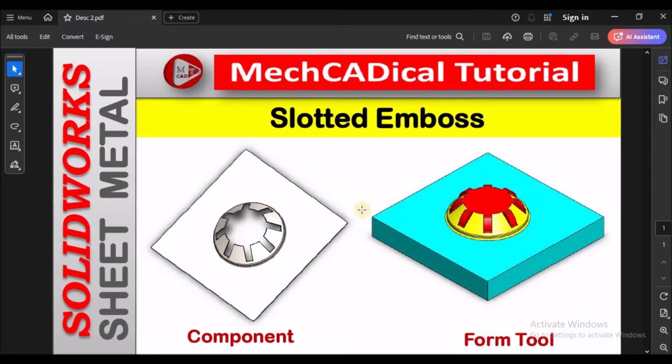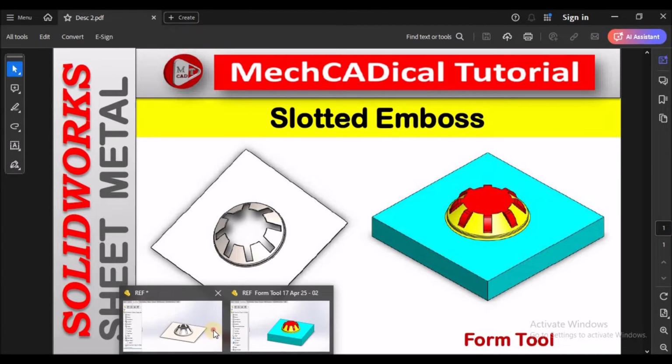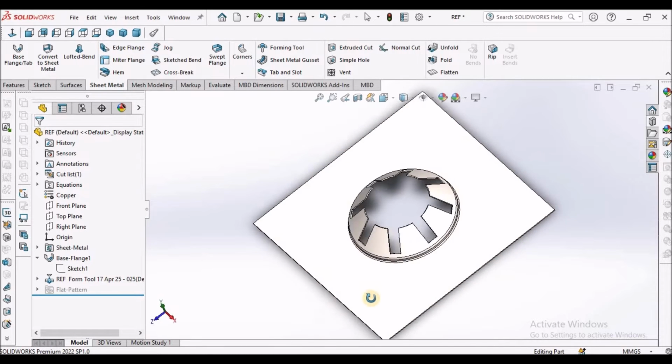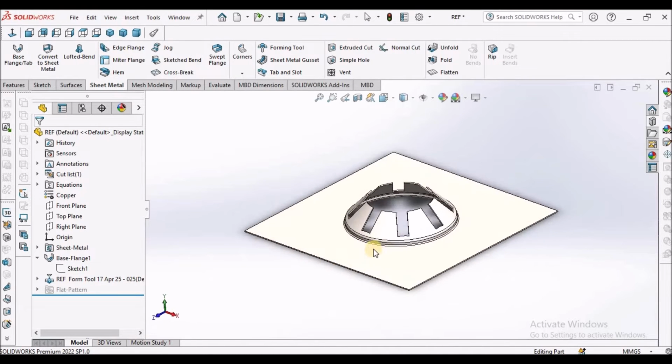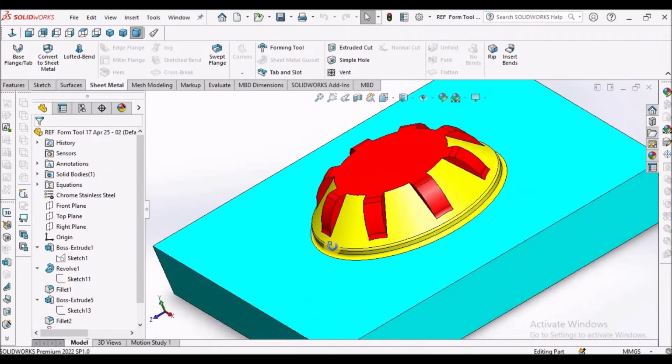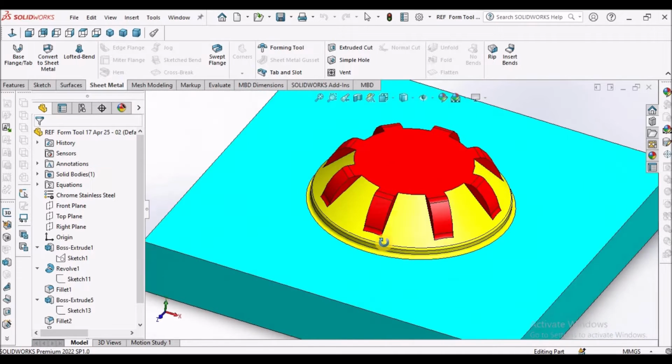Hi, today I am going to explain about slotted emboss. Left side you can see the component, right side the forming tool. So this is the component I am going to create with this forming tool. So I am going to create this forming tool.